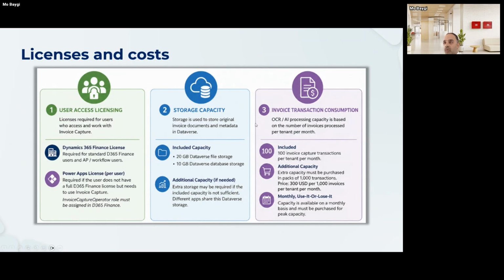The piece that's a little bit more important is the last one here, the per invoice cost that you have to pay. How it works is that Microsoft gives you 100 invoice capture transactions per month for free. That really makes everyone's life easy if you want to just try and see how it works. You don't have to ask Microsoft for licenses and involve your procurement and all that. You'll get 100 invoice capture transactions per tenant per month. Great for a proof of concept.